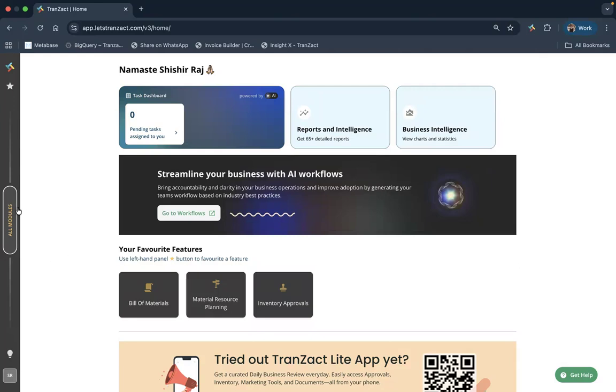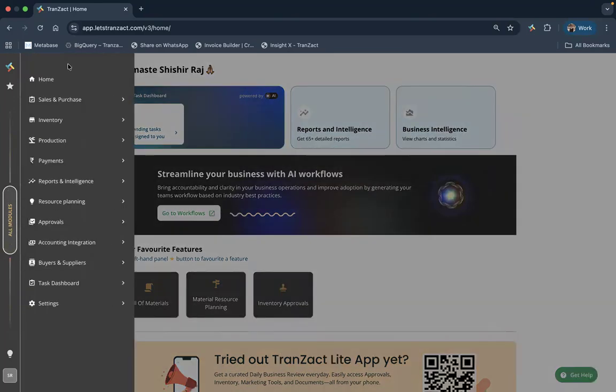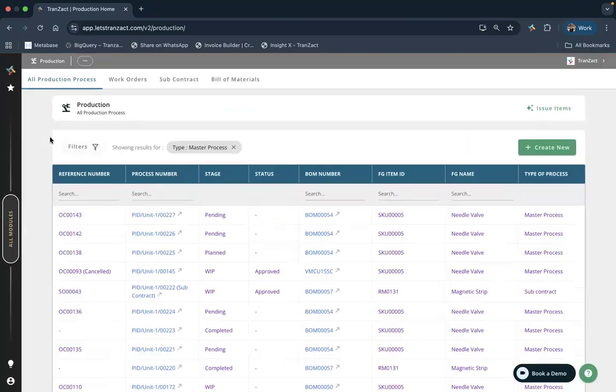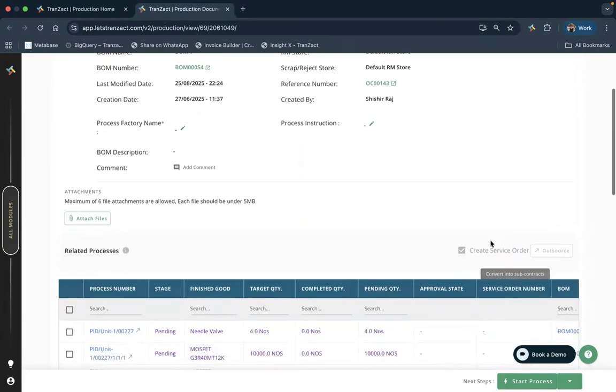How? So first of all you need to go to all modules. After going in all modules you need to go to production. So I will start from production and will show you how you need to do that. Click on this.